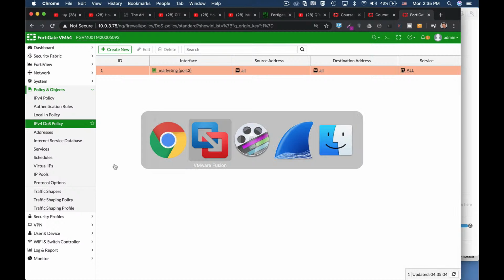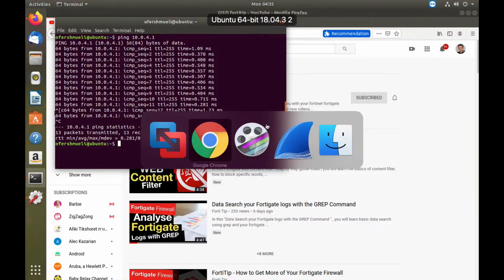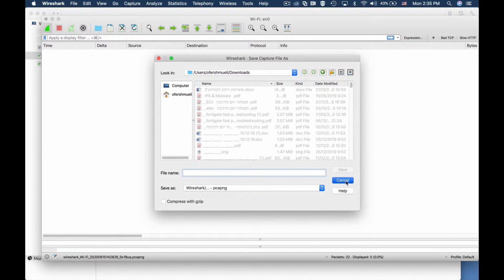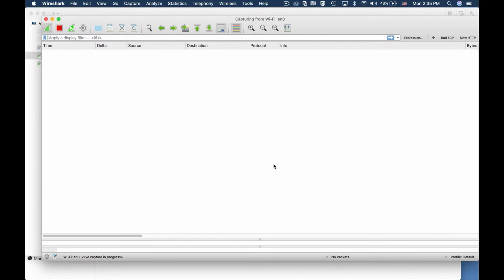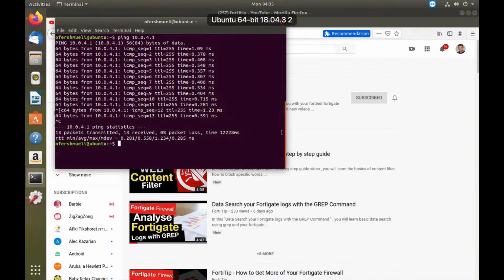So let's move to our Ubuntu device. Before that, let's just start capturing using Wireshark. All right. Now, using the pseudo credentials with the ping command and the -f, which is a flood, we are sending hundreds of ICMP packets towards our destination. So let's just ping it.